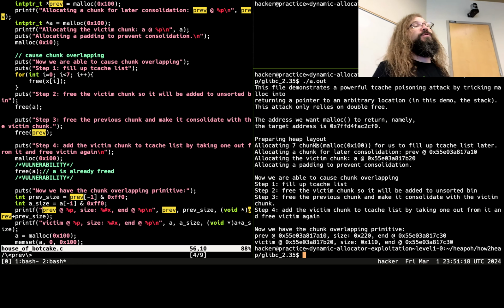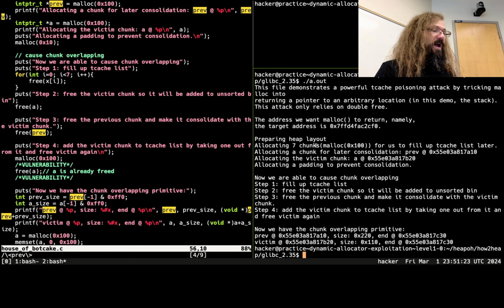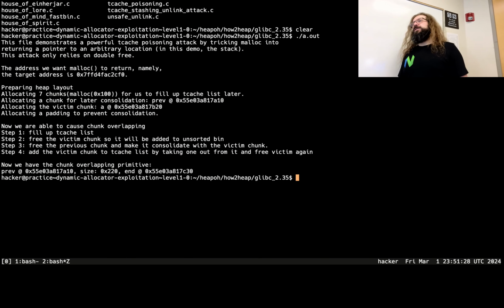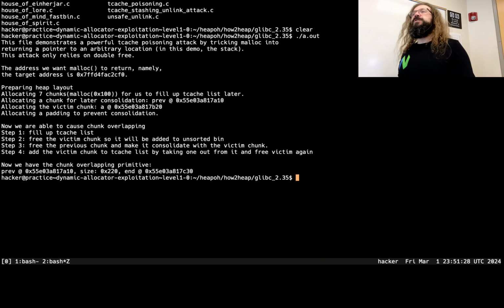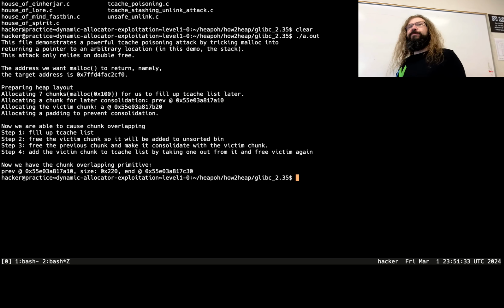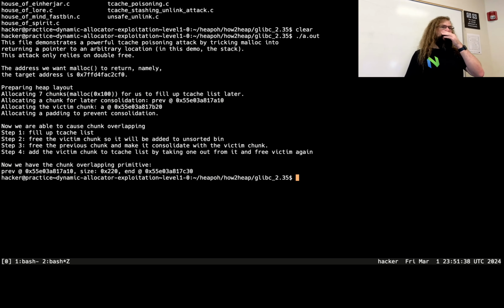So we have House of Botcake, and you do this, and you're like, this is great. I'm on glibc 2.35, and this is fantastic. How do I know if I'm actually running on glibc 2.35? I compiled this thing. I hit ./a.out. I'm in the 2.35 folder. Kylebot clearly made this work for me, right? But how do I know that that is the case?